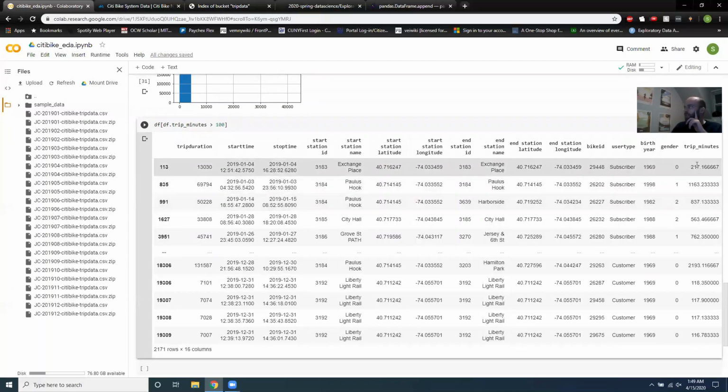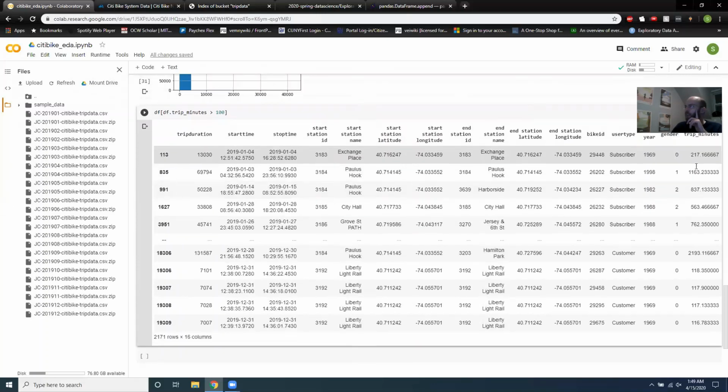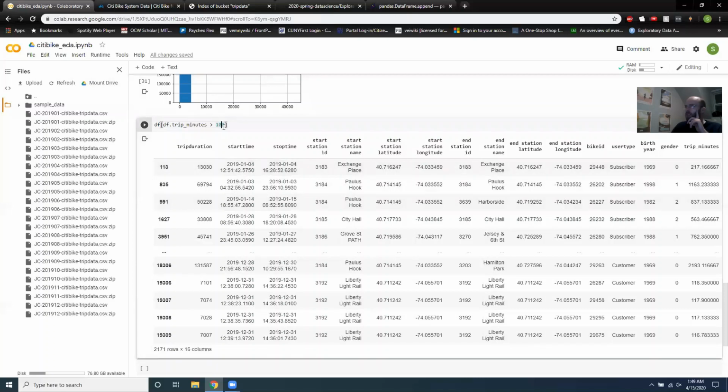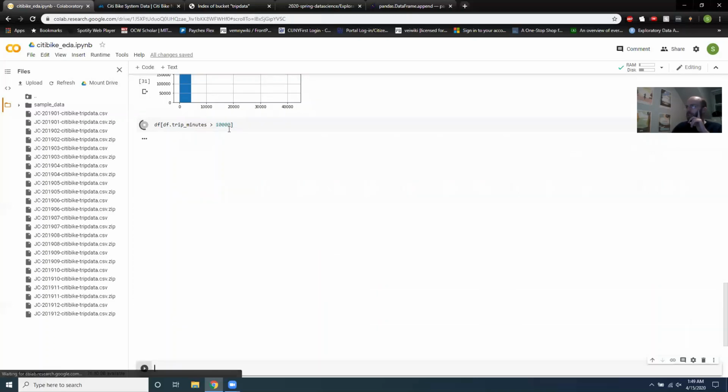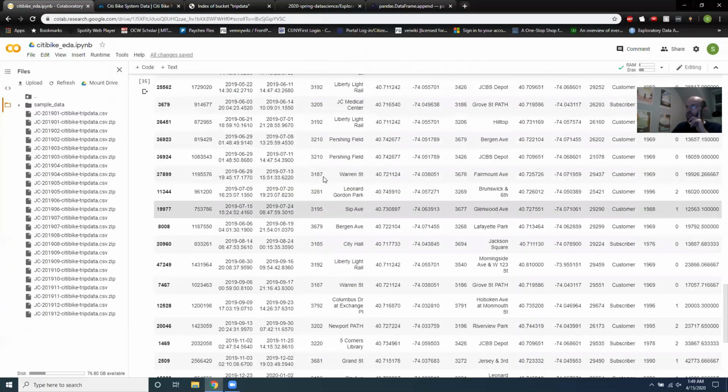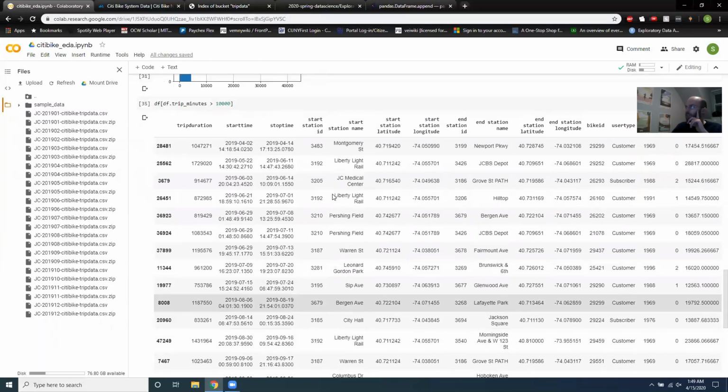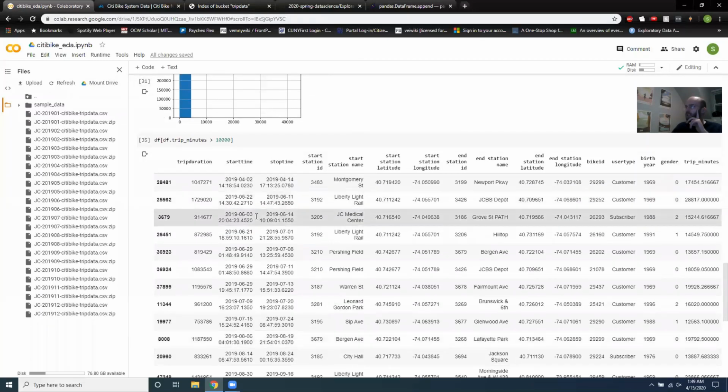And some of these values are more reasonable, like 217, that could have just been someone that took it out for a while and didn't care about the fine. So let's see what these like 10,000 ones are. Okay, so it's only a handful, like 20 or so trips here.